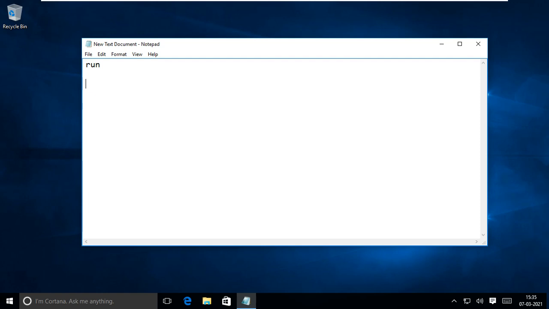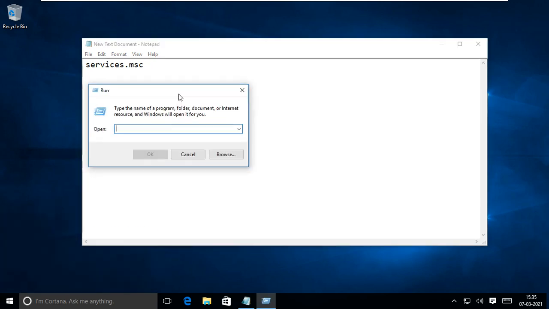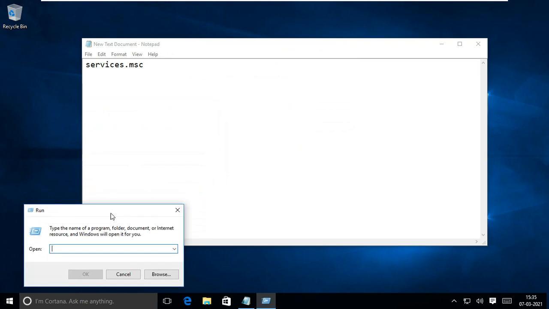For starting, if you cannot figure it out, you can search here in Cortana also. So what I have to type is services.msc. I have to type this one, services.msc, in the run box. So I will show you, Windows R. So this is my run.